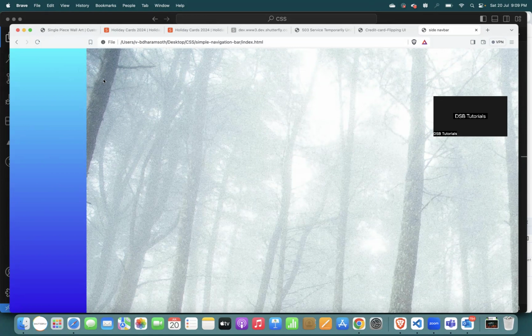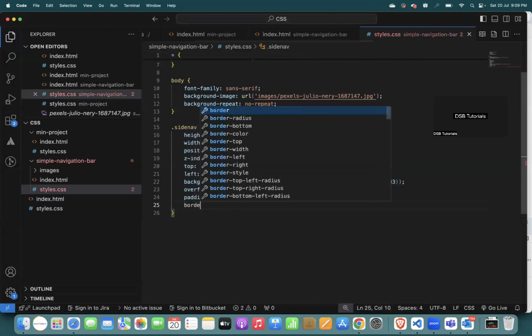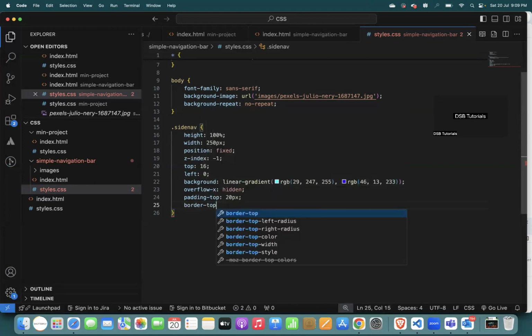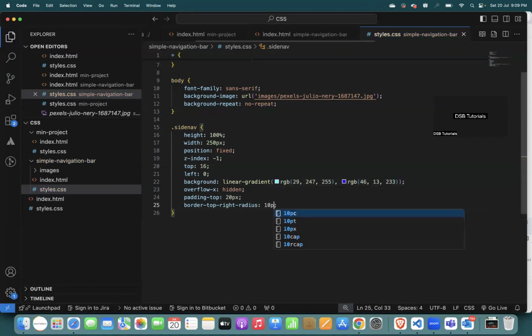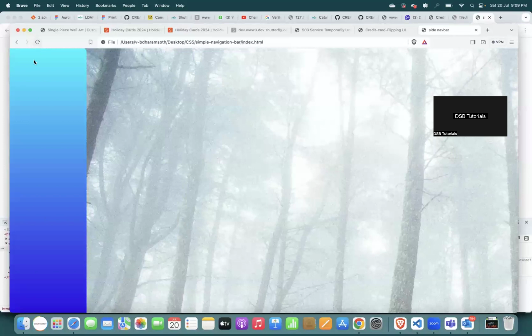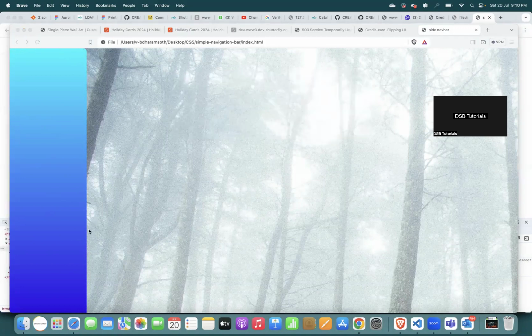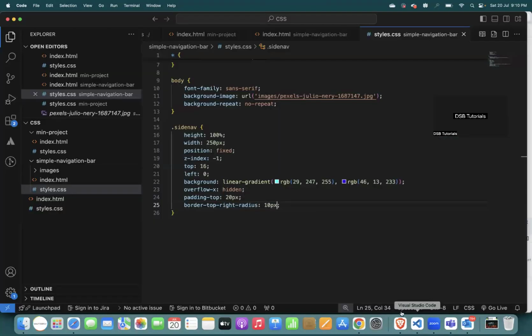I'm adding some border-top-right-radius. We'll add the border, then the look and feel will be better. The top right radius we'll add 10 pixels. So now see our UI. This is the left, this is the right, right? The border top, this one I am seeing. See, now this is a curved shape, it is coming as 10 pixels now. So this is the sidenav bar.